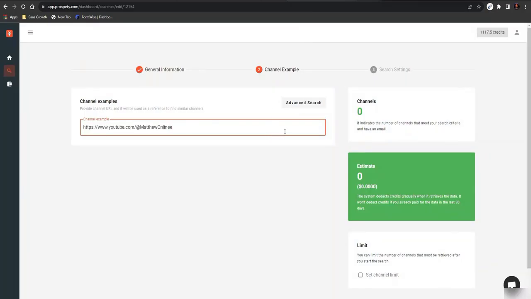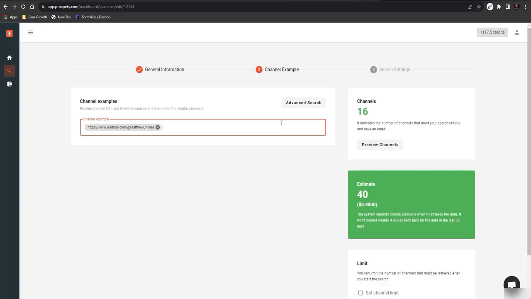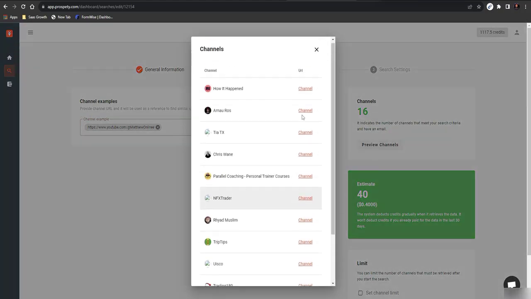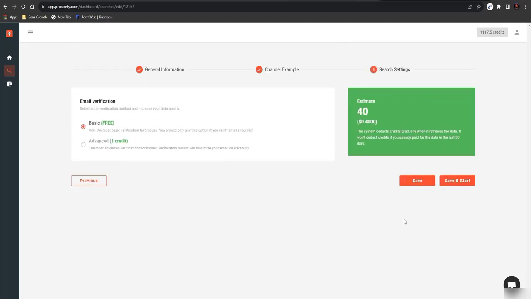Copy link address, paste it here, save it, and it's 16 channels. From here you can preview those channels. These are the channels, and if you want to get information of them, you will hit next, and a few of your credits would be used. You have to buy the credits, by the way. For 40 cents, you can just extract the data, email, etc., and all the data would be for you.